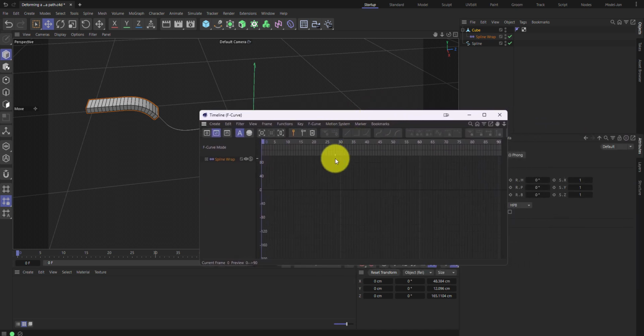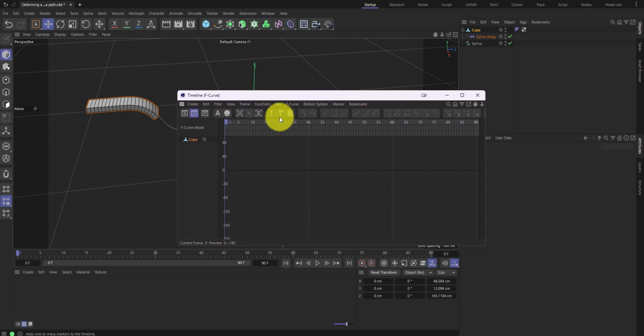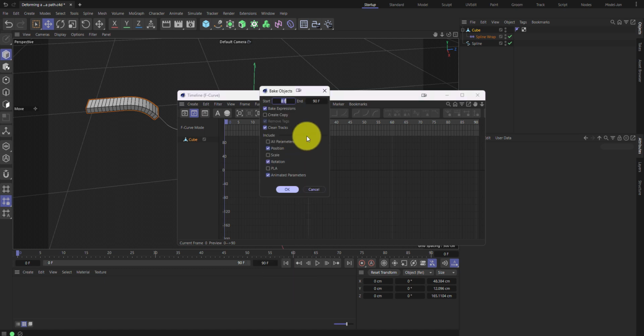And in this window by default, it may show whatever animated objects there are in the scene, but we actually want this cube itself, not the spline wrap. So we'll just drag this cube into our Timeline F-curve down here. And when we let go, we'll have our cube present in the timeline F-curve. At this point, we can actually do the baking. So with that cube selected in the F-curve editor, we can go to Functions, Bake Objects.